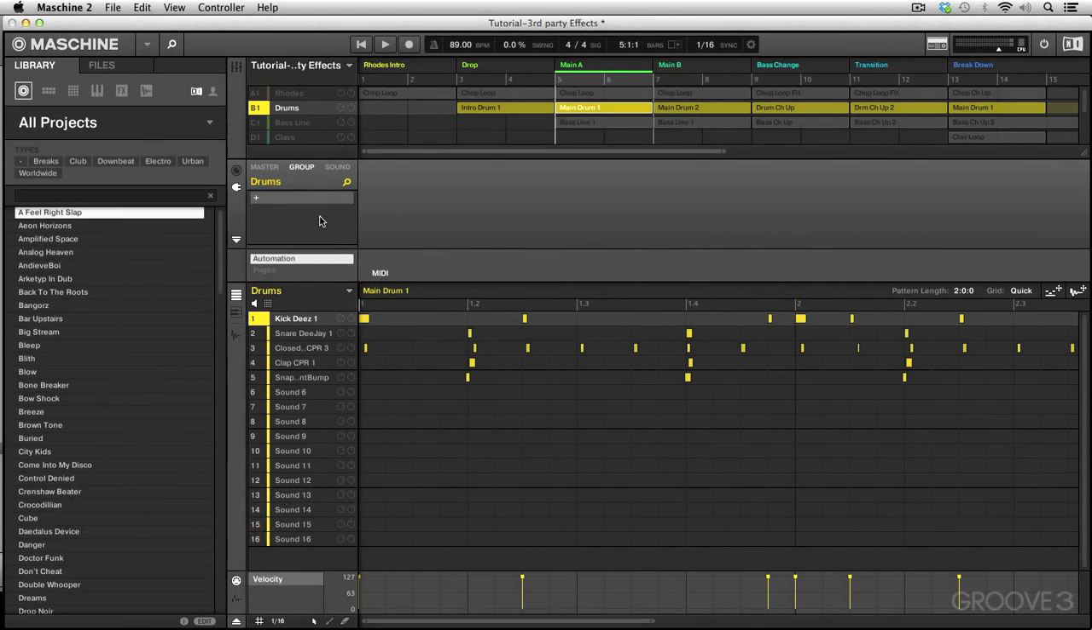Okay, so now we're going to take a look at using third-party effects and VSTs inside of Machine. Up until this point, we've been using primarily the stock effects, or sometimes things from the Native Instruments library, but now we're going to go outside of the Native Instruments family and look at some third-party effects from other manufacturers. So we have a little drum beat right here.